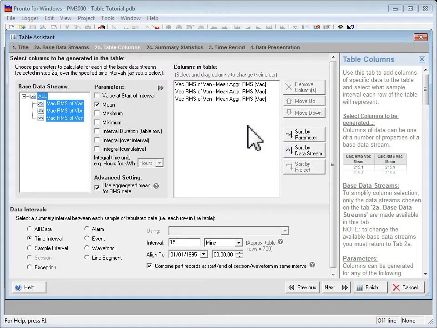If I wanted to, I could add other columns for one or more of the data streams. So for example, if I wanted a column of the maximum values in each 10-minute interval of data for just phase 3, I could select the phase 3 data stream and add the maximum column.